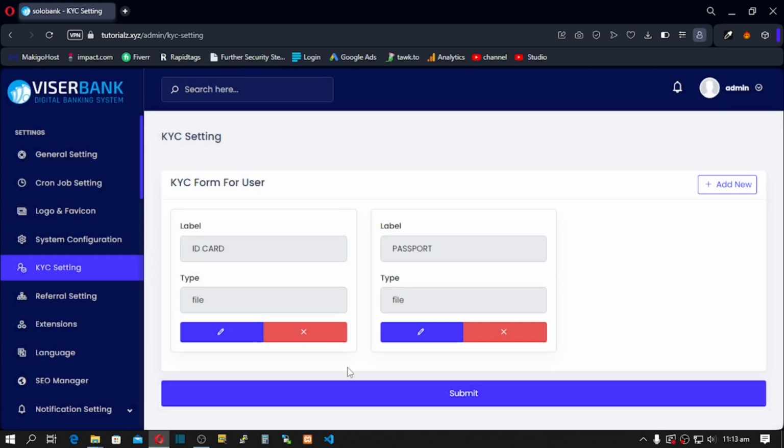Then click on add or submit. Finally, just click on submit, and your form will be updated successfully. This way, users will be able to upload these documents to verify their identity on your website.